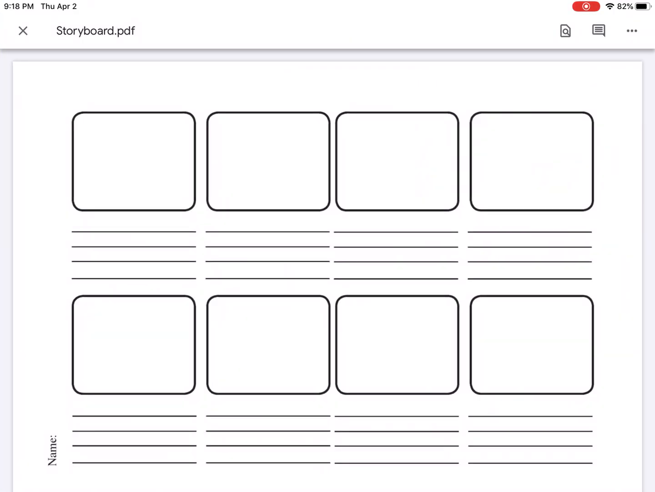Okay, so when you're going to do your storyboard, the first thing you have to think about is you have to come up with your idea first before you start. You need to have a story. It needs to be complete. You need to have a beginning, a middle, and an end, and it needs to make sense. So be thinking about that first.